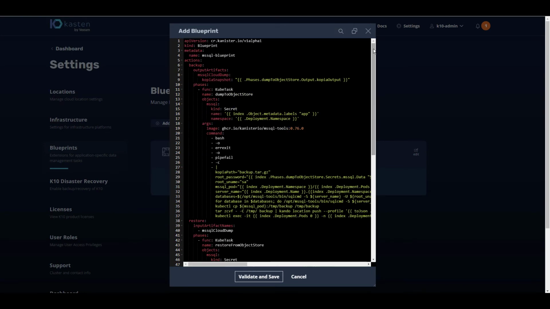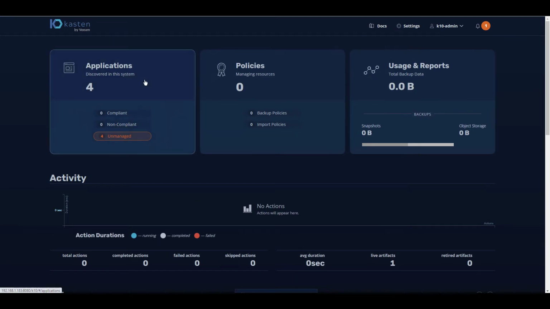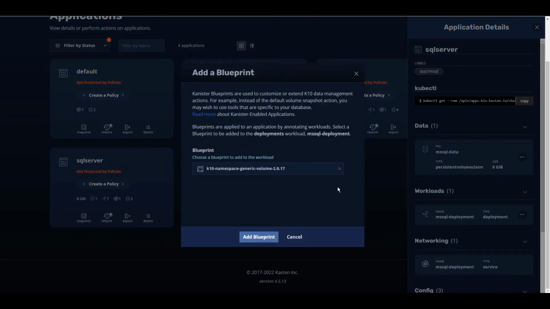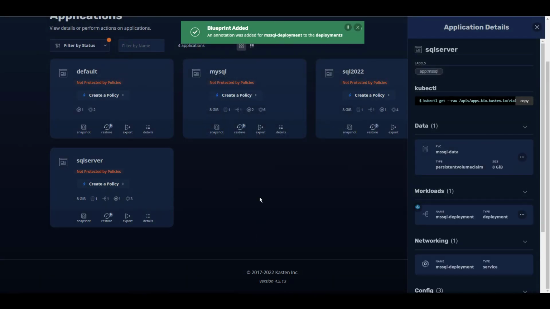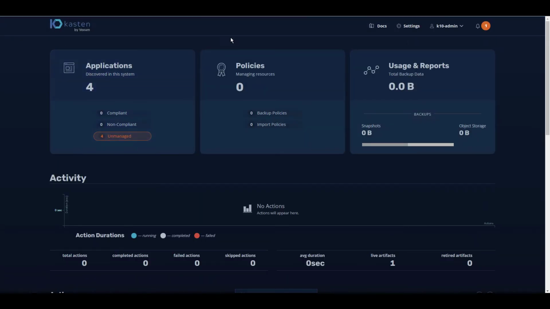We can review the blueprint and validate and save. Once the blueprint has been added into the Kasten K10 UI, let's go back to the application and enable the blueprint on the workload. Click Add Blueprint, select our Microsoft SQL blueprint, and add it to this application. As you can see, the icon indicates that a blueprint has been added to the backup.